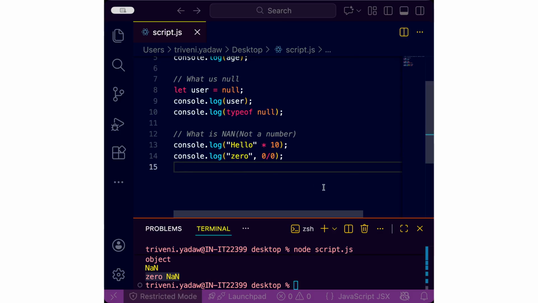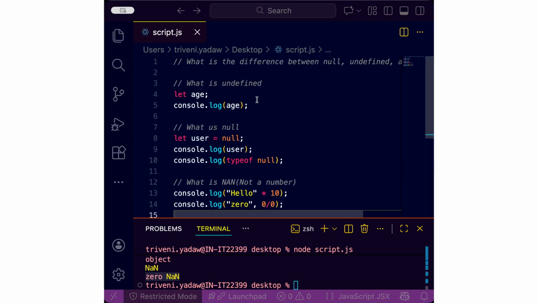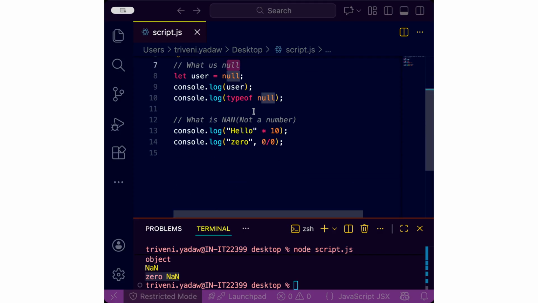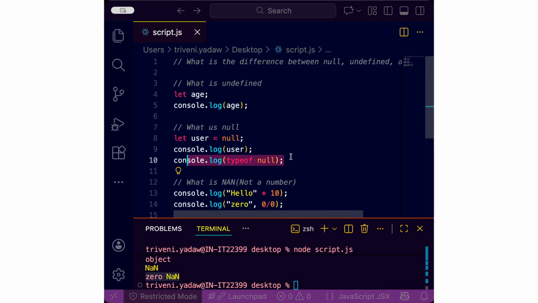So I think you are clear with undefined, you are clear with null, and you are clear with NaN, right? And what is the type of null? It is object. It is always object.